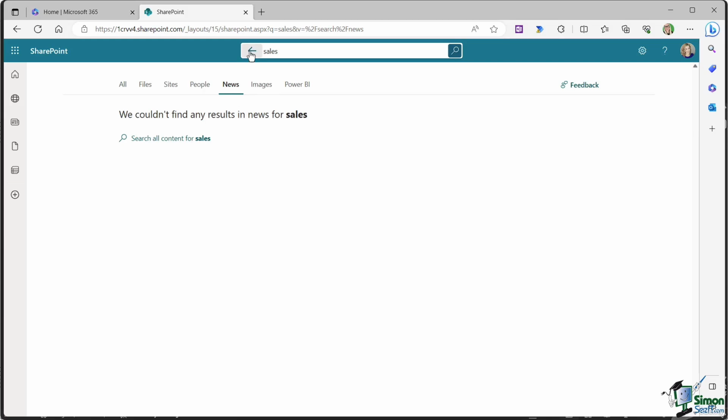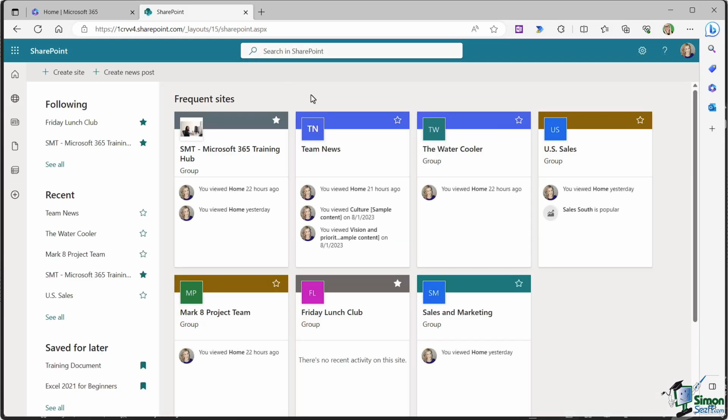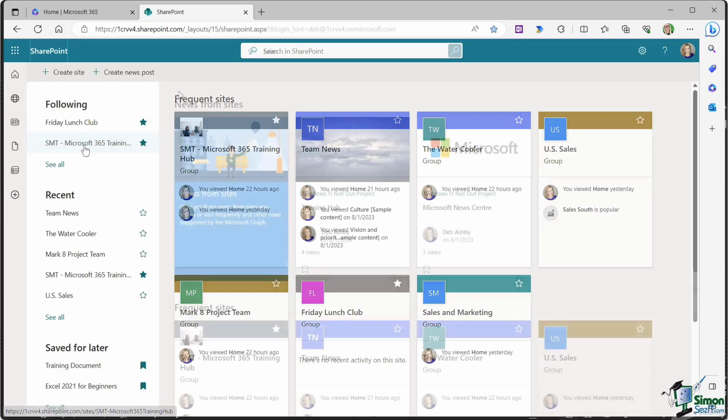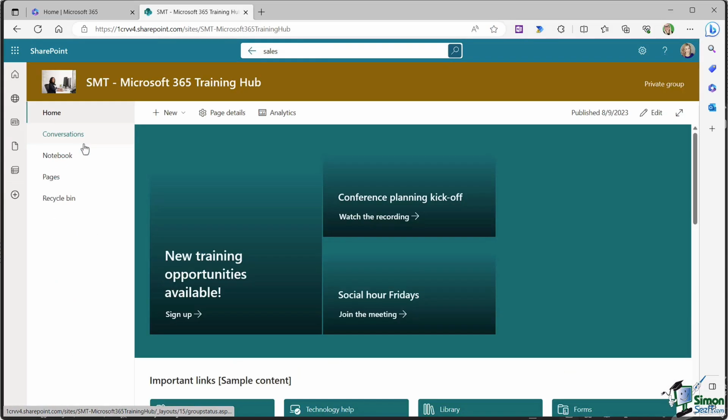But hopefully you get the idea as to how powerful this search can be. And of course, if you want to refine it further, you might not necessarily want to search across all of your sites. If you jump into any of your sites, you can run your search from there. So let's go into a site.